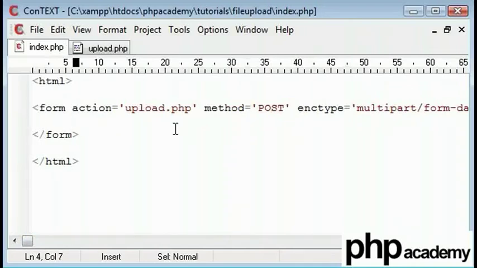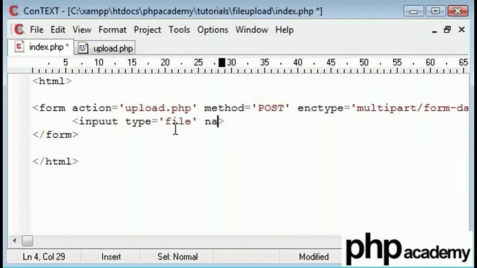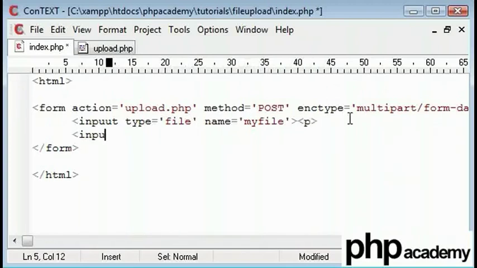And we're going to need a few elements inside. For our input of our file, the type is just set to file, and for the name I'm going to call it, let's say, myfile, to be specific. I'll create a paragraph break, and then all I need here is a submit button, and I'm just going to have it say Upload.